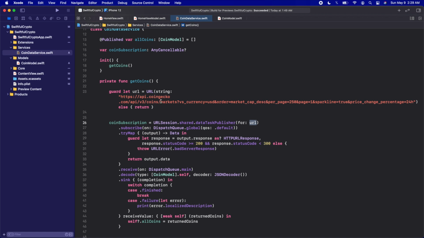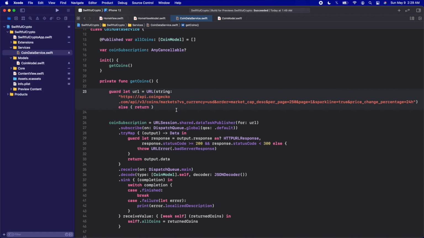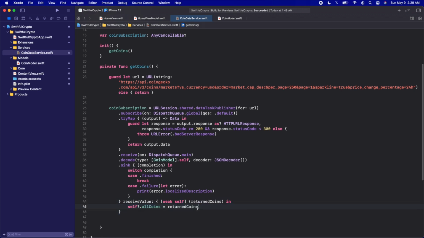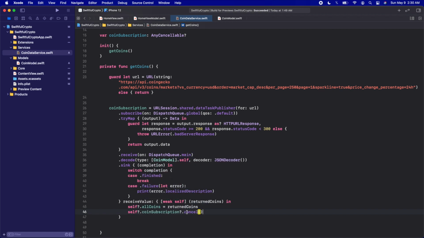But we know that this URL is just a simple GET request. So it's going to go to the internet, come back once. It's not going to come back like 5 or 10 times over the course of a minute or something like that. So because it's just one single GET request, if it does come back this one time down here, let's just cancel it after that. So we'll say self.coinSubscription and we'll just cancel it.